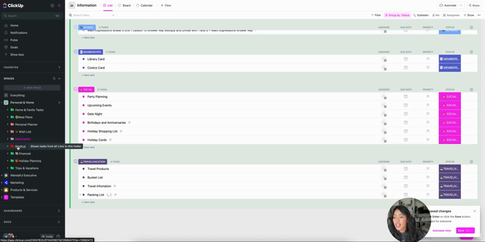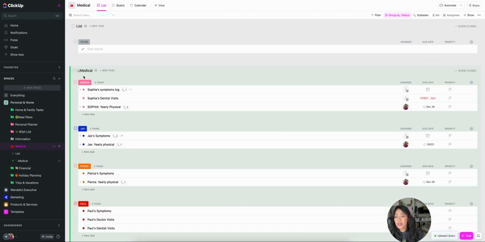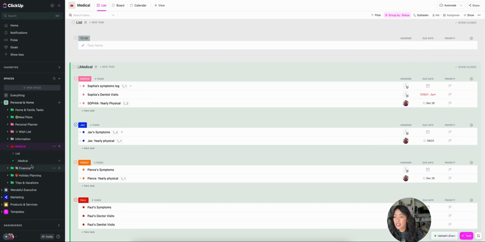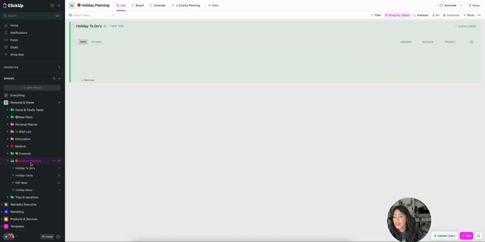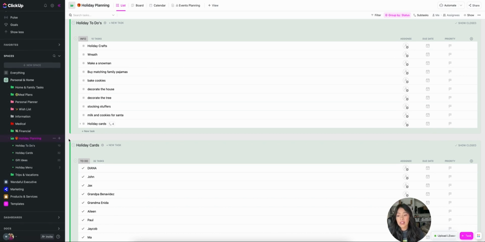Okay, and then next we have medical. Again, I was using this before I had it in the information section, and I categorized it by person, like when our last dentist visit was and things like that. And then we have the holiday planning, which I shared with you guys in another video. So yeah, that's how I use it for my personal.